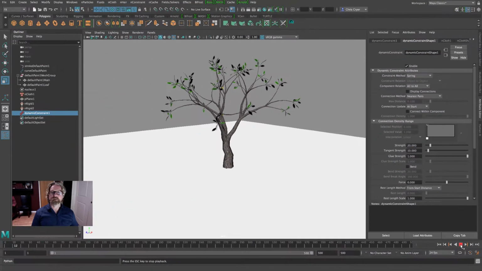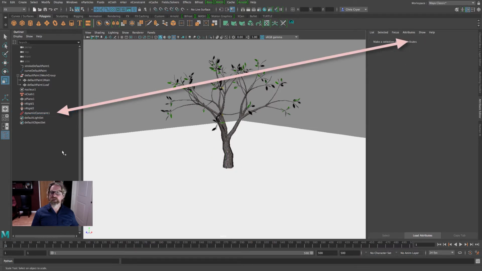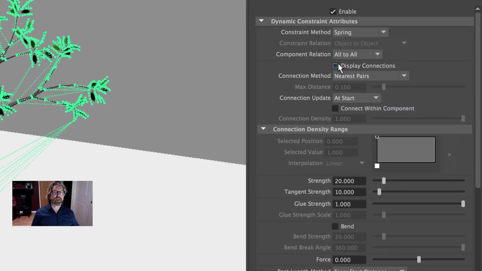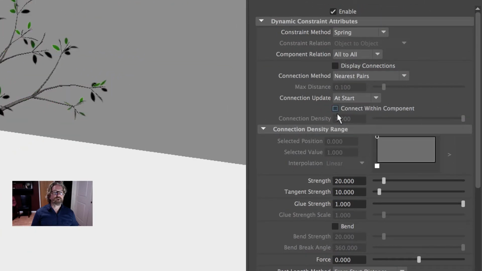If we press play now, you'll see that the leaves begin to fall, right? But they don't fall off the tree. They are stuck on the tree. And we've got some options here. We'll leave it on spring. You see that simulation. We'll come down to glue strength. Once again, I'm in the dynamic constraint. If we clicked off and we wanted to get back here, dynamic constraint, here's where we said display those connections. We'll come down, strength, and glue strength.